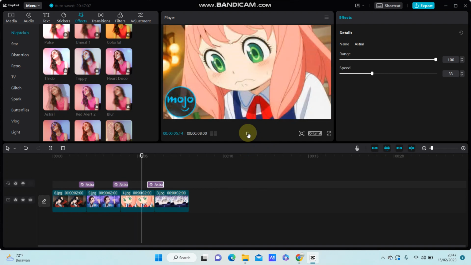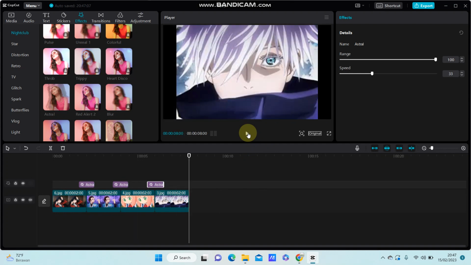Alright, so it's pretty simple. That's how to use video effect as transition in CapCut.